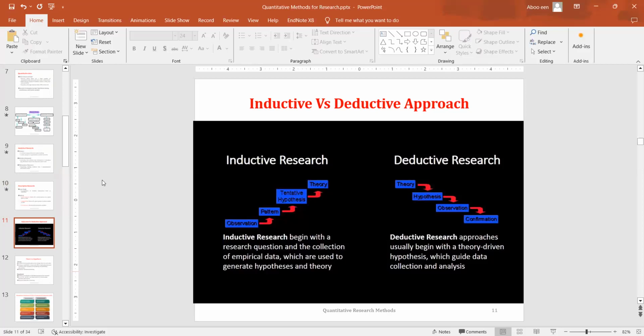Okay, so first, sometimes you may have a better idea about your research work. You may observe something. From the observations, you have some sort of ideas, which we call a pattern. Then from the pattern, you can hypothesize. You have some tentative assumptions or hypotheses. Then you will go for a theory. If so, this is the inductive research approach.